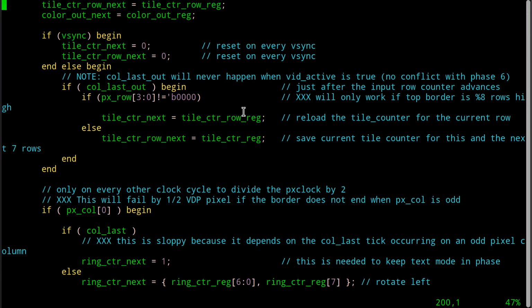All right, so think this through for a second here. I added this note just now to make sure I hit it. All right? The column last out signal comes from the VGA sync. It says, I'm doing the last column. And you'll see below, during phase 6, this could cause a problem.